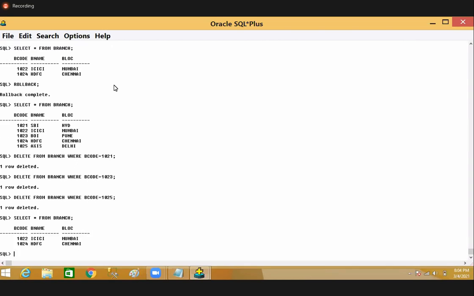So now if I'm using commit here, what happens, guys? Are all committed or is only the last one committed? Come on, what do you guess? Okay, so now if I commit, what happens? All are committed.